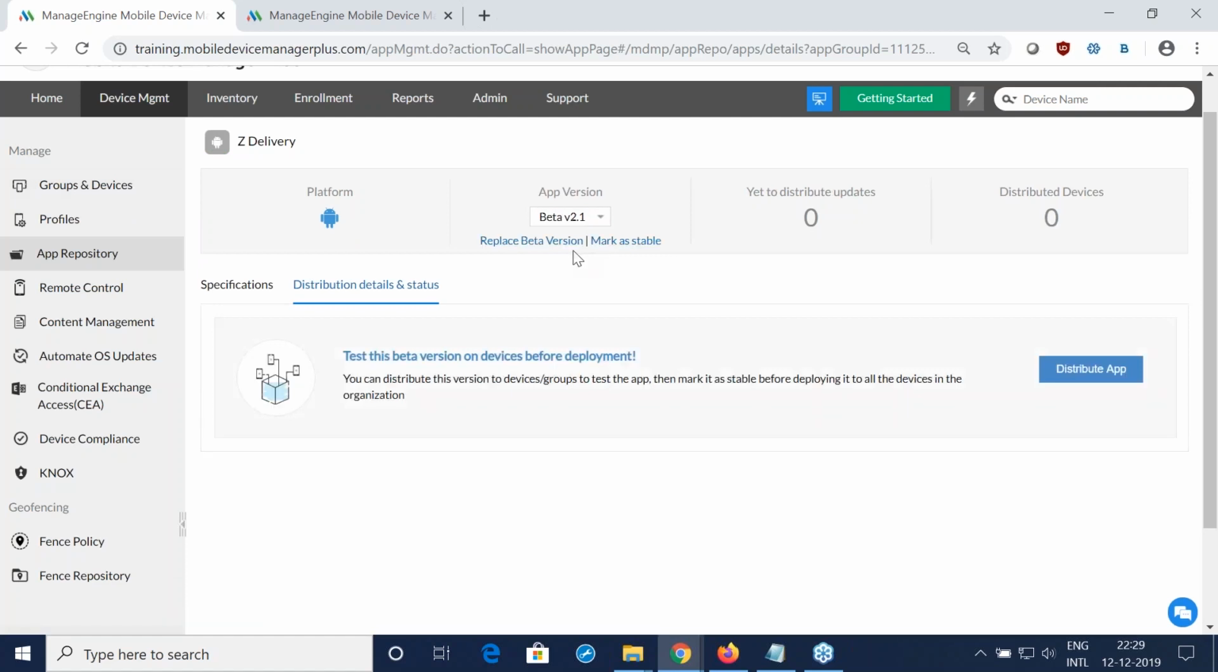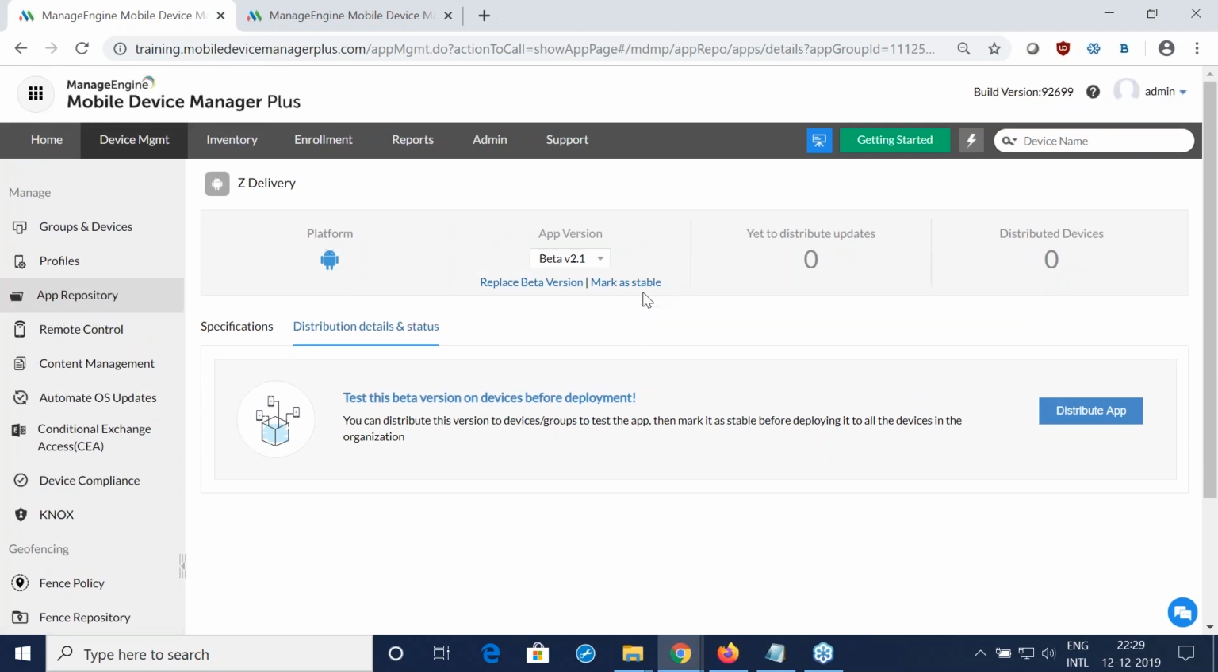Now, if you have tested the beta version enough and you think it is qualified enough to be distributed to the production environment, in that case, you can click on the Mark as Stable option, which will replace the existing stable version of the app and get it distributed to the existing devices automatically.